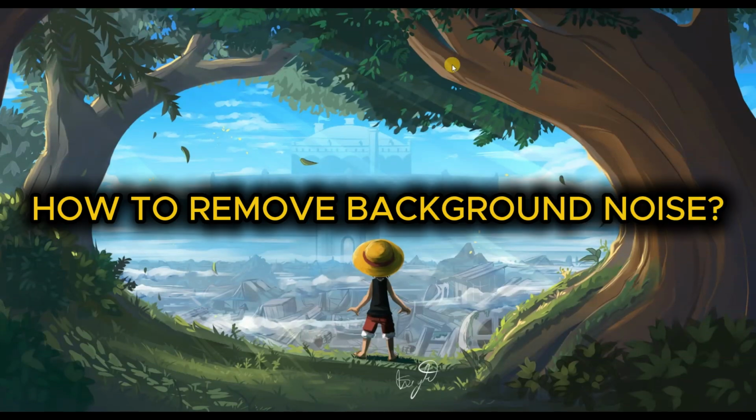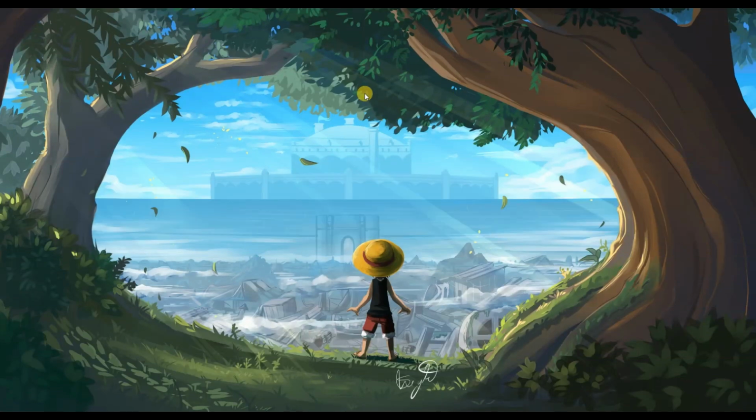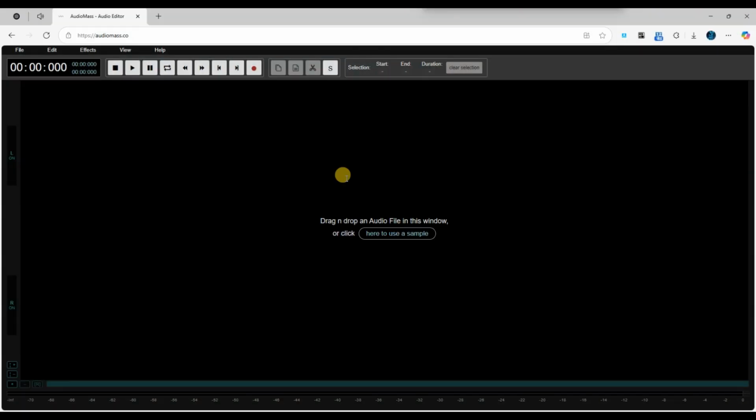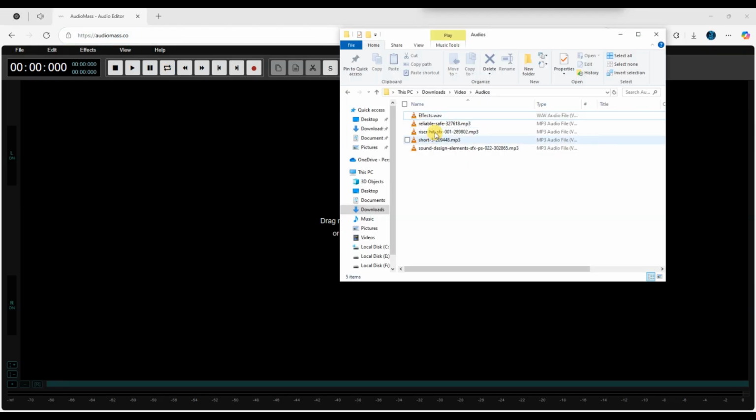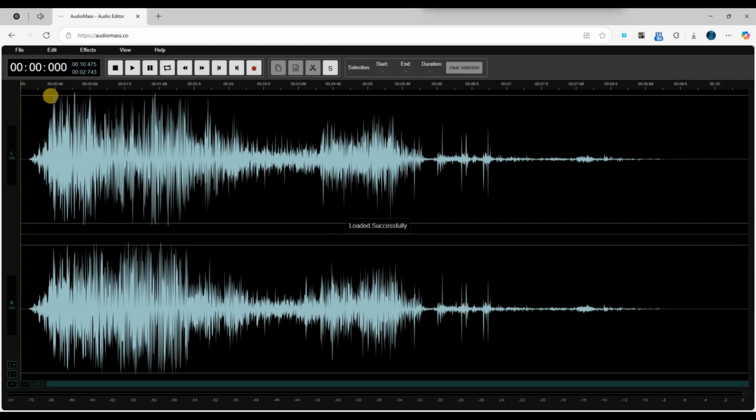How to remove background noise in AudioMass. First of all, open the AudioMass website and upload your audio file by either dragging it into the browser window or using the file menu to import it. You'll see the waveform appear once your file is loaded.